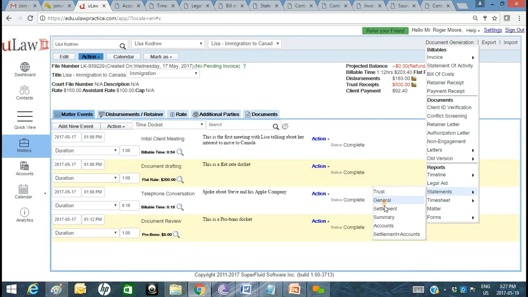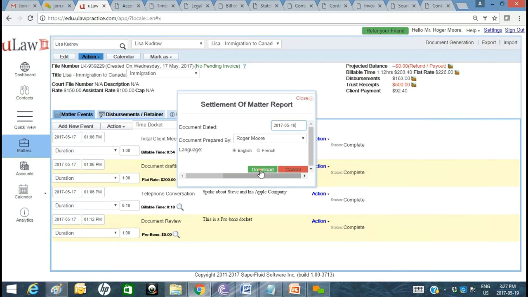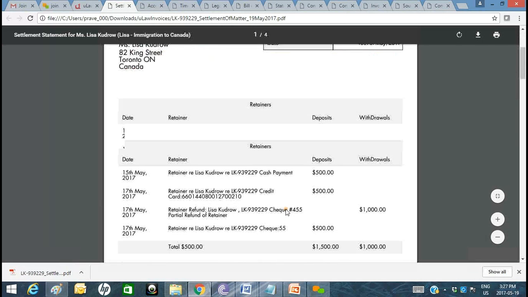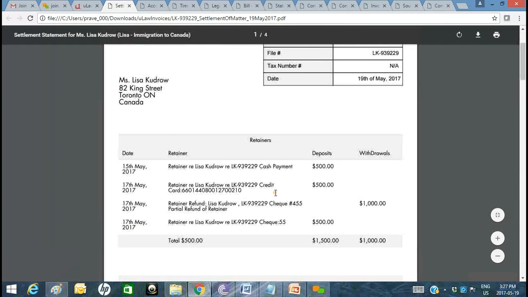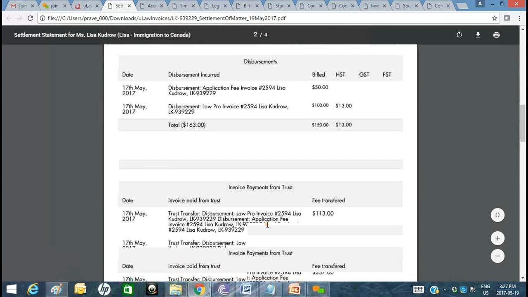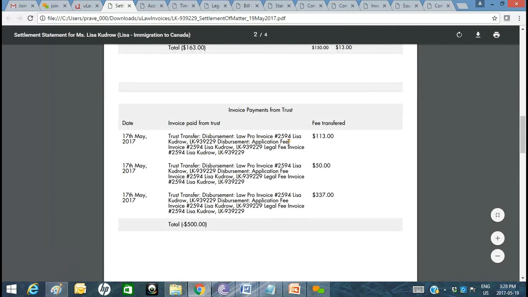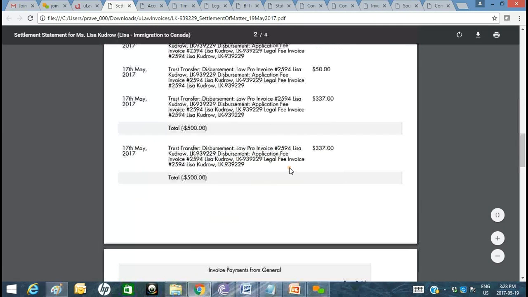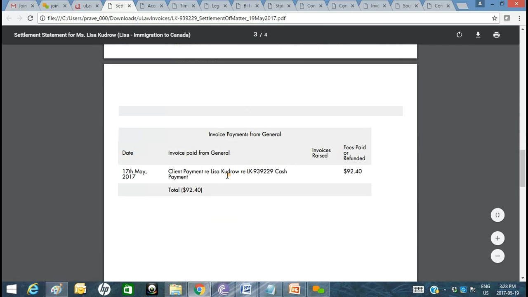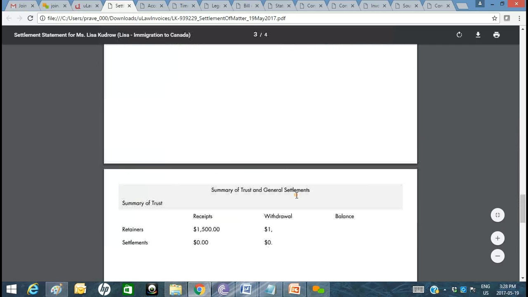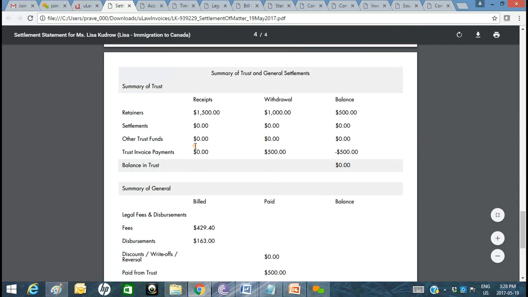You can generate your trust, general, as well as settlement. There you go. It has the overall information in terms of the retainers, divided by the legal fees, as well as the disbursements. And most importantly, the invoice payments from trust. So this is a further classification, or a deeper dive, if you will, of that overall document, about how invoice payments from trust evolved, and any invoice payments from general. You received that $92 that was paid into Lisa Kudrow's general account, as a quick summary of the trust specific to that matter.